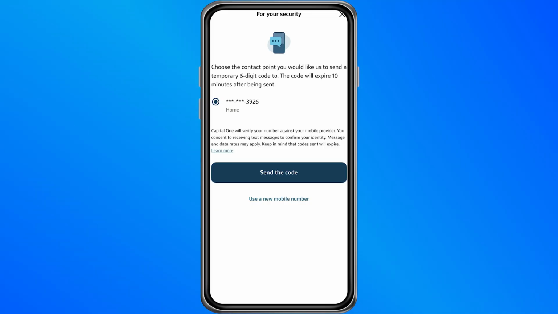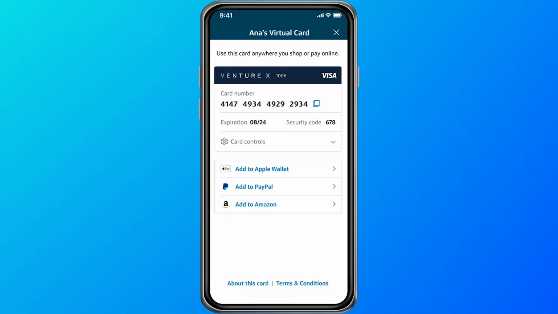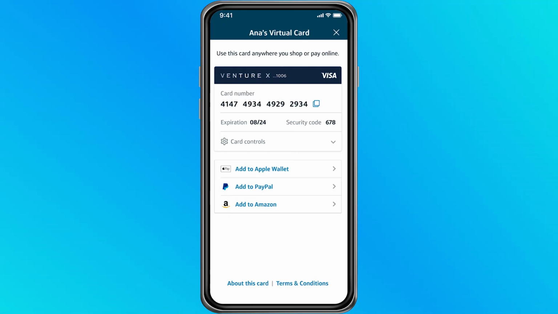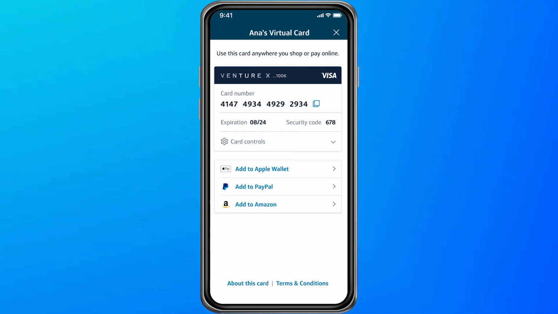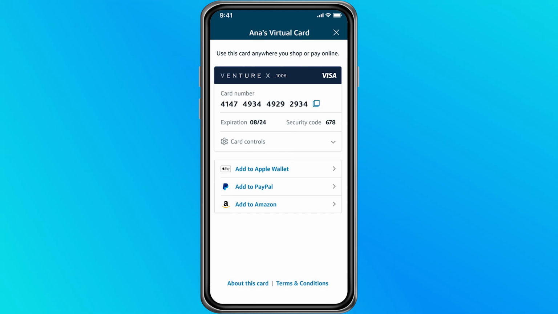Once you complete the security check, your virtual card details will appear on the screen. You will be able to see your card number, expiration date, and CVV code. These details can be used for online purchases or any situation where you need your card information.